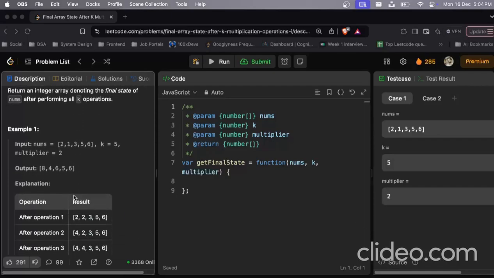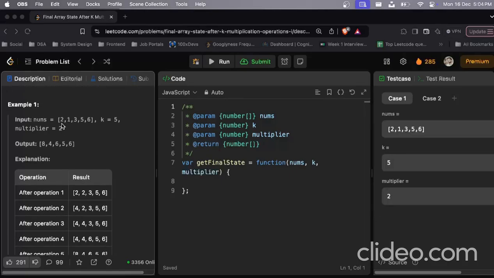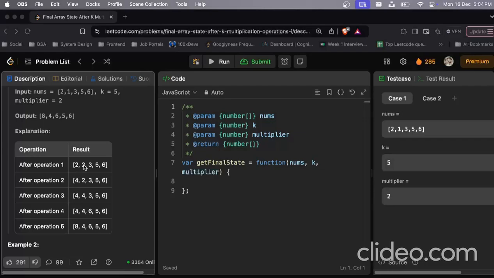Okay, so if we look at this example, we have 2 1 3 5 6. In operation 1, we pick the 1 and multiply it by 2, then it becomes 2 2 3 5 6. In operation 2, we will pick this 2 because it is at index 0, and multiply it by 2, it becomes 4 2 3 5 6. Now we will pick this 2, multiply it by 2, giving 4 4 3 5 6. Now we will pick this 3, multiply by 2, so it becomes 4 4 6 5 6. Now the 4s are the smallest, and this one is at index 0, so we will pick it and multiply by 2, giving 8 4 6 5 6.